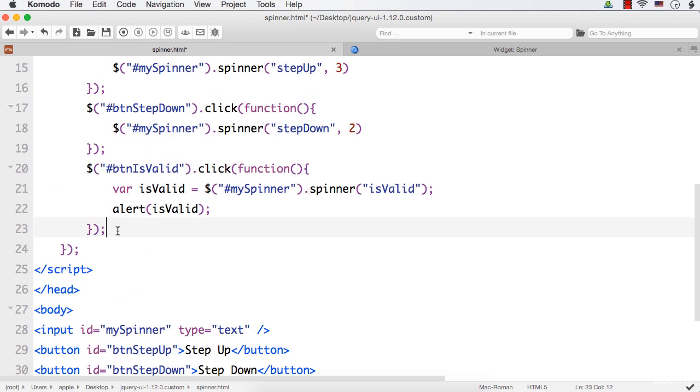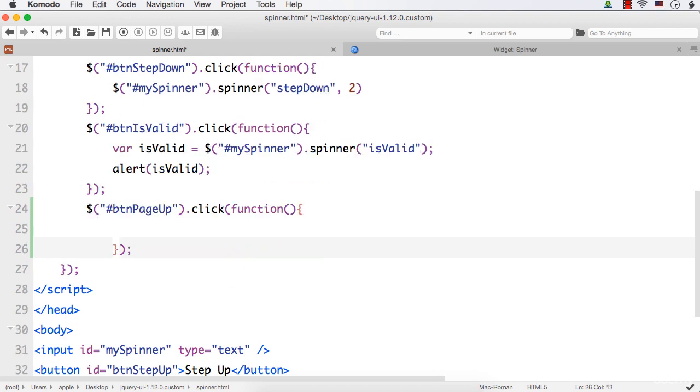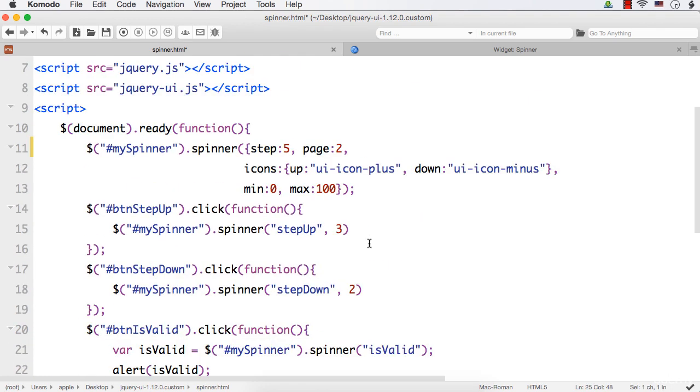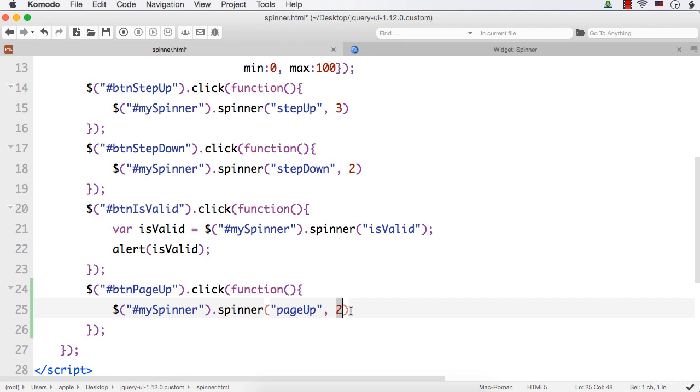And on the click of page up, that is $#btn page up, let me add click, and within this function, suppose I call the page up method. So let me copy this and change this to page up. That is the name of the method. And if I specify 2, what will happen is that it will move 20 upwards. That is, the value of page is 2, the value of step is 5. So for each page there will be 10, and we are specifying page up to be 2. So 10 into 2, 20 will be the up value.